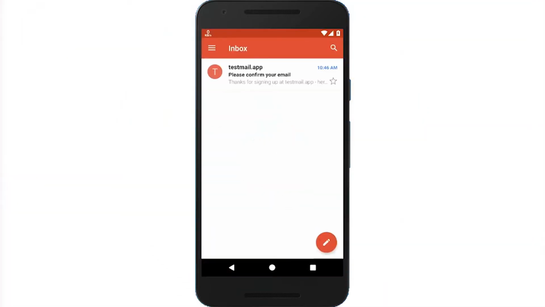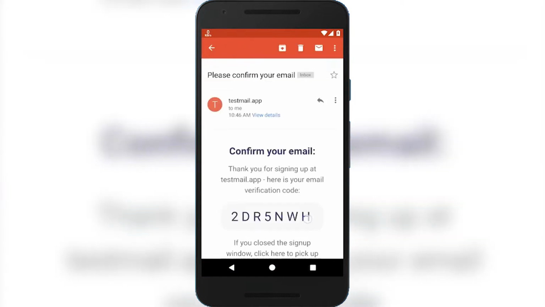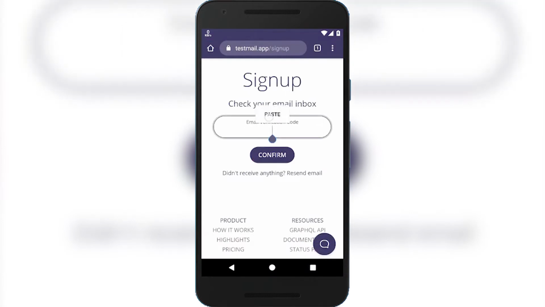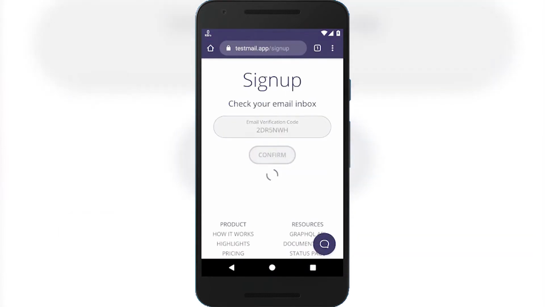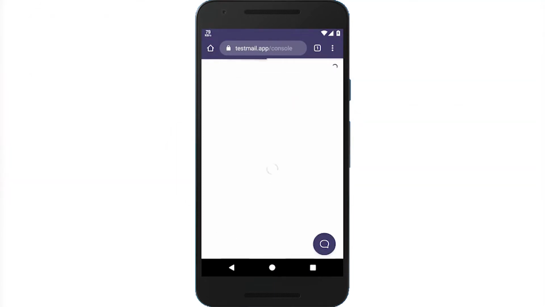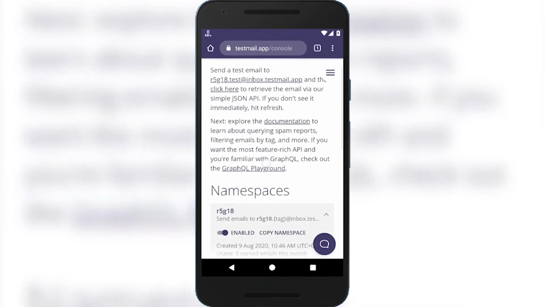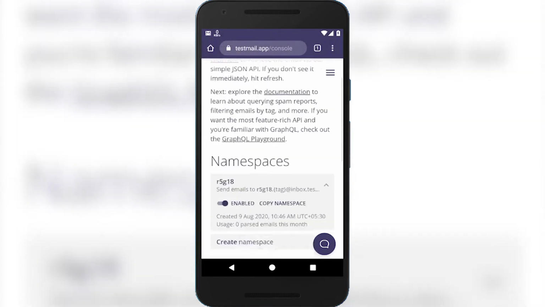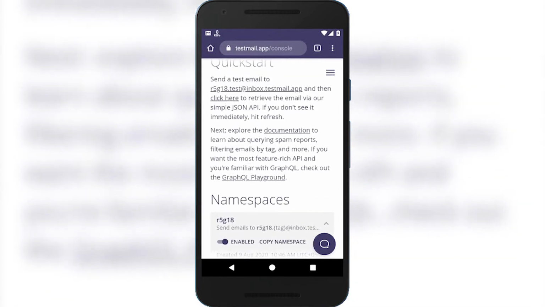Now open the Gmail app, and as you can see, there is an email which asks for the confirmation. Copy the confirmation code. Paste the code in the website. Click on confirm. Here you can get many options to test the mail, but I will not go through all the details for now.